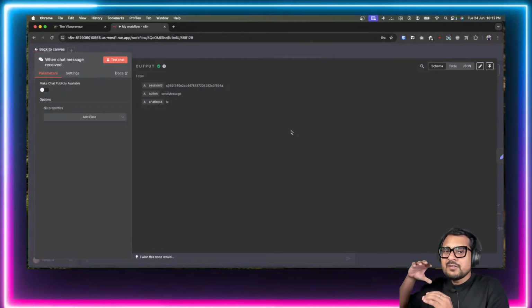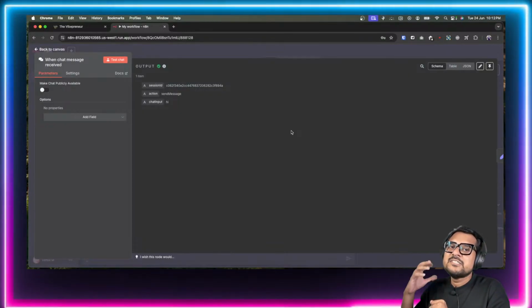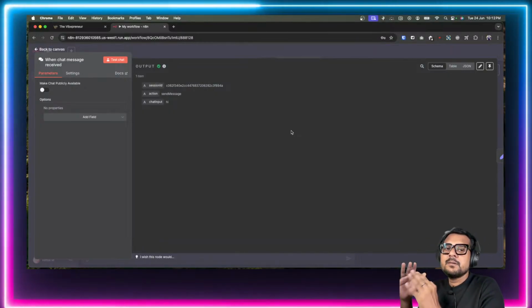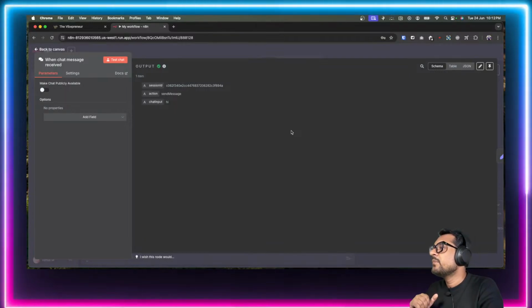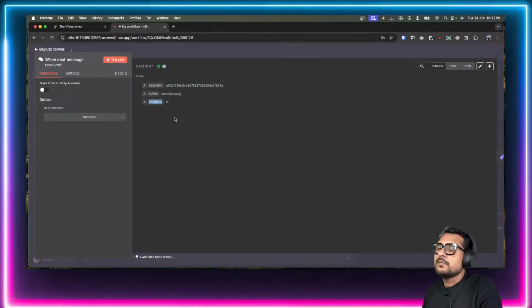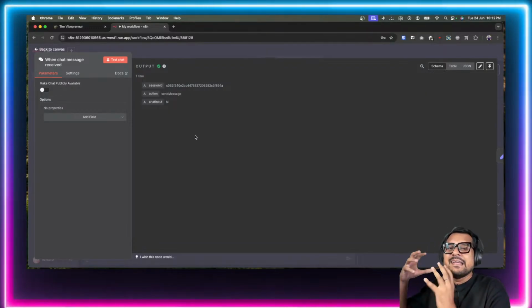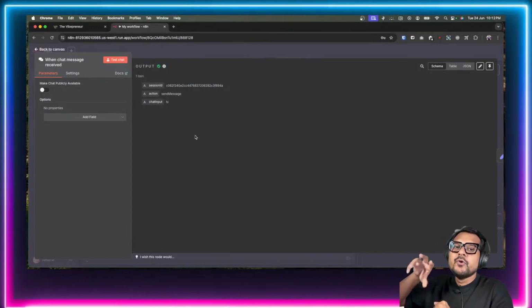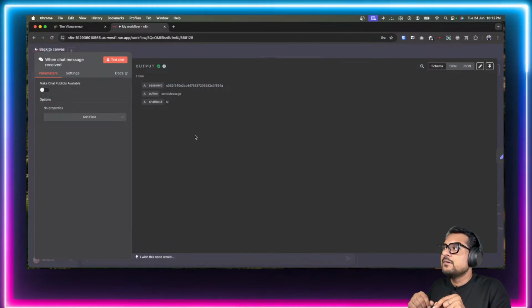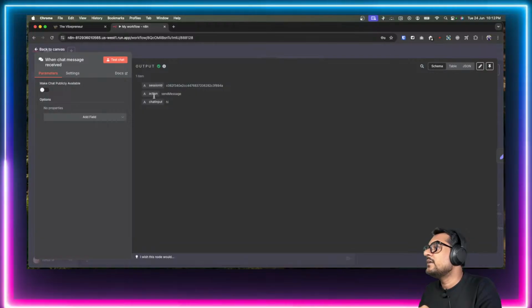Now a very similar kind of interface opened, which was there when I just added this chat trigger, right? But earlier it was sort of empty. This time it has some data within it, okay? So there are a few things here: session ID, action, and something called chat input. So this is the data that this particular node received when we sent this chat message and clicked send. This particular node received some data, and this is that data, right?